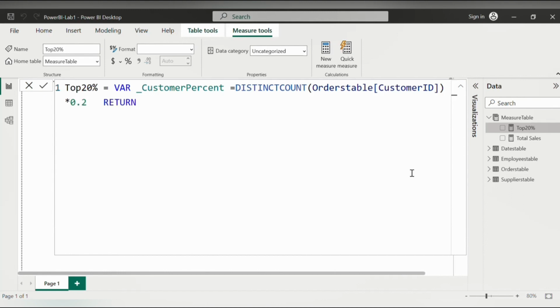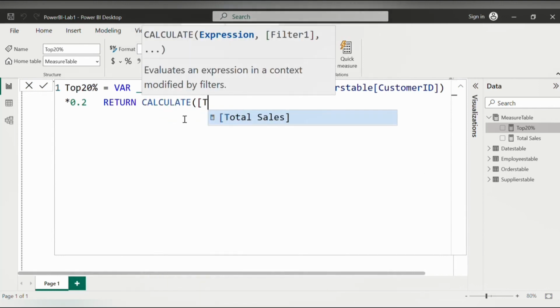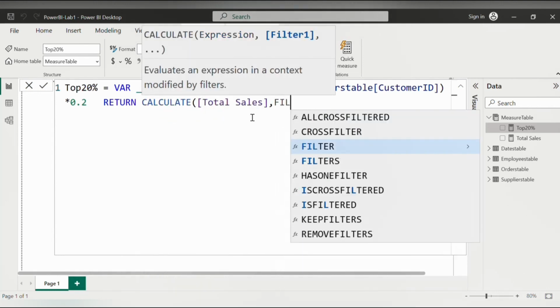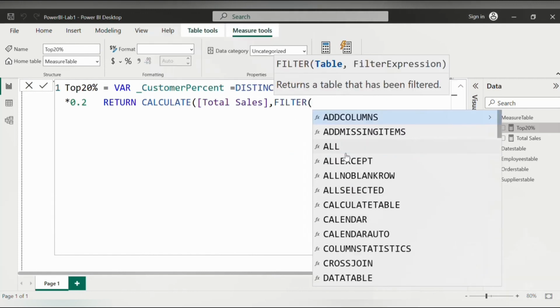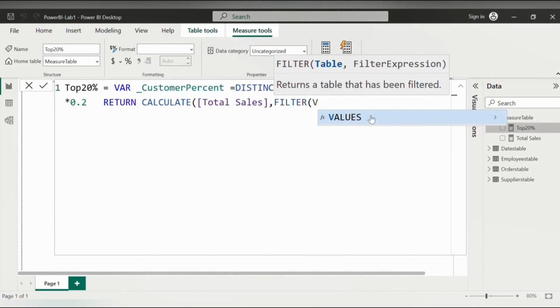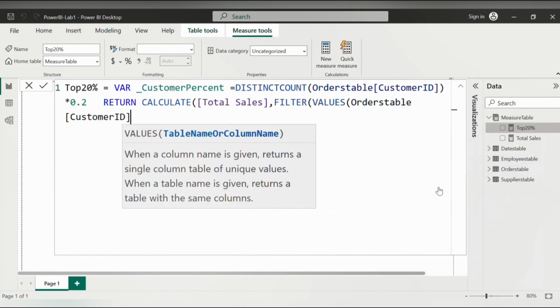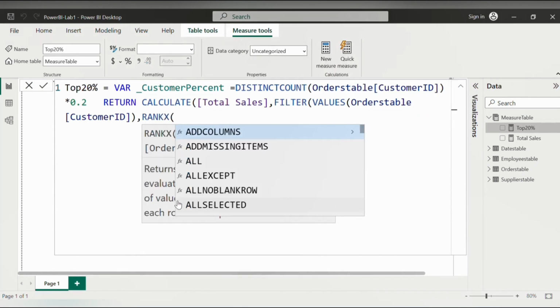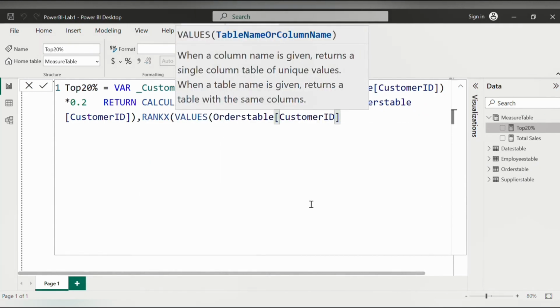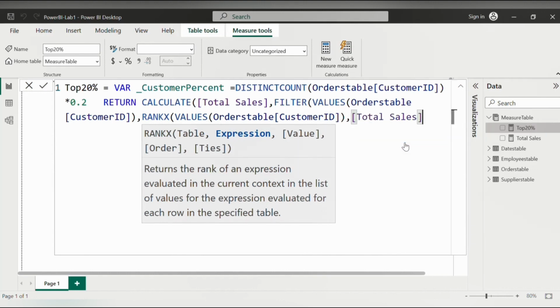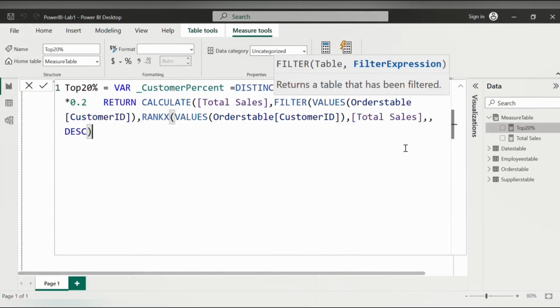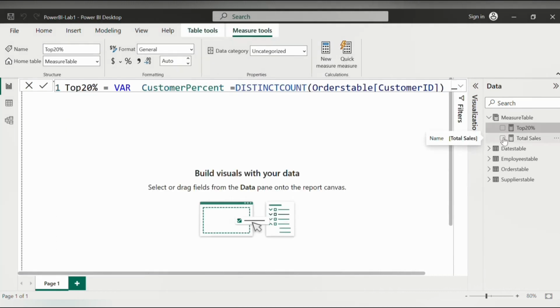And then let's return the CALCULATE function, with the total sales, and we will use the FILTER function here because we want the total sales of the 20% of the customers that made the most sales. So we will use the VALUES of Customer ID from the Orders table. And then we will use the RANKX formula with VALUES of Customer ID and rank it by the total sales, sorted in descending order, and then write less than or equal to Customer Percent and close the bracket. Now click enter.